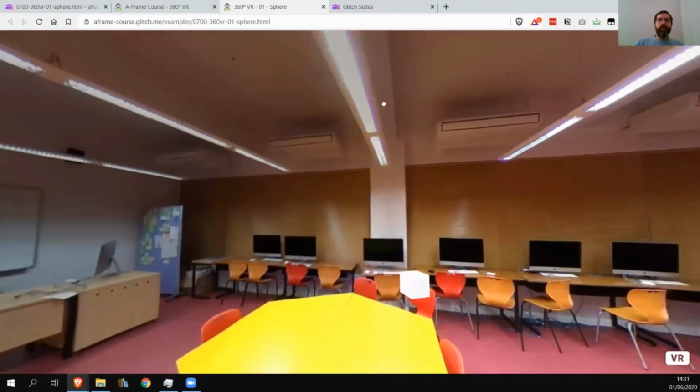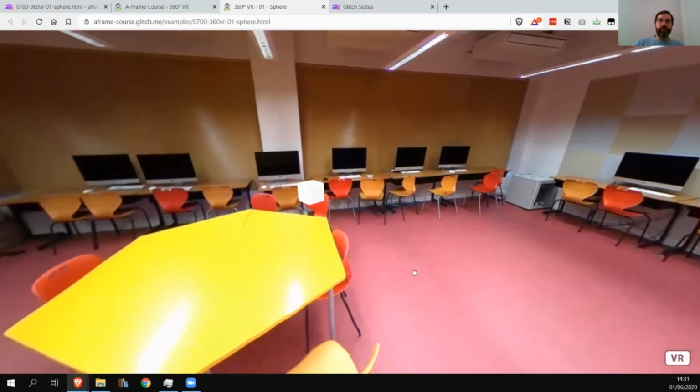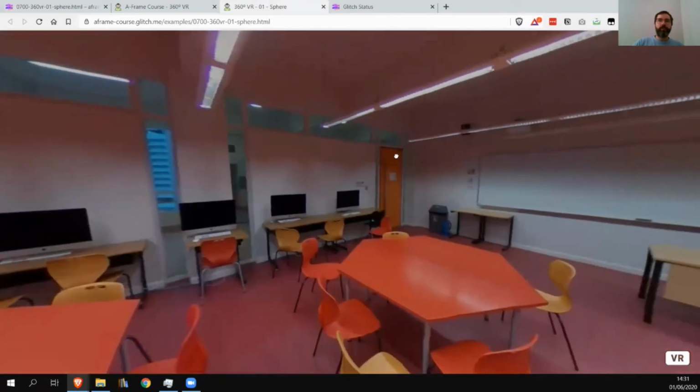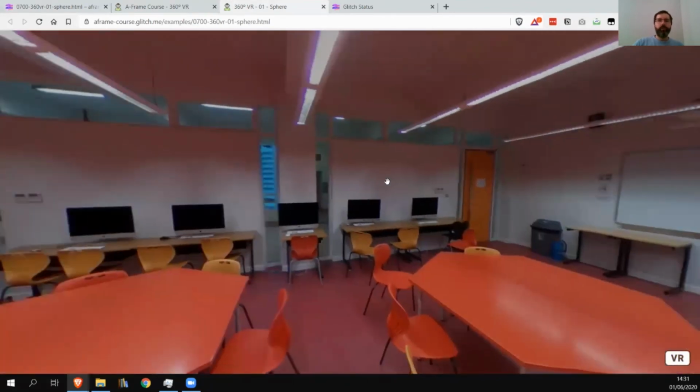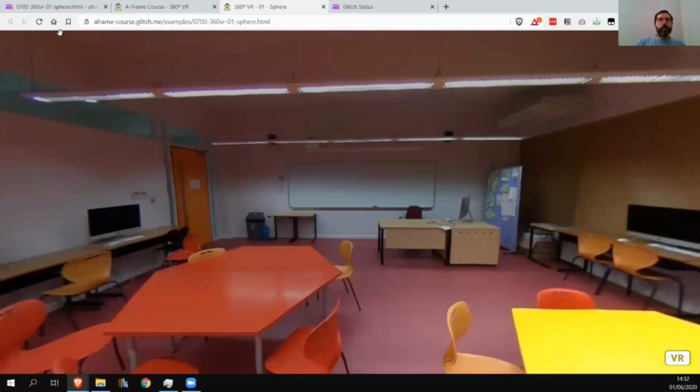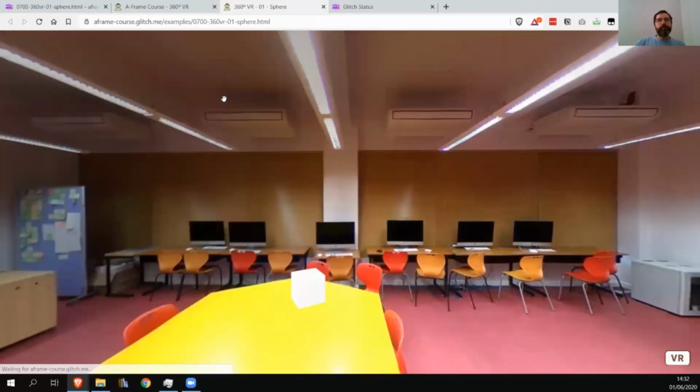So this environment is not just a 360 photo. If we just have a 360 photo and we move a bit, and I'm moving right now, you notice that nothing changes, because we are just moving a few meters, and a few meters in 1 kilometer, which is the diameter of this sphere, is not much. So you don't notice anything. I'm going to reload this.